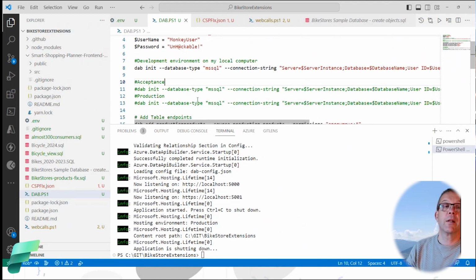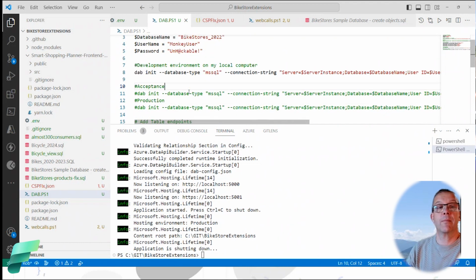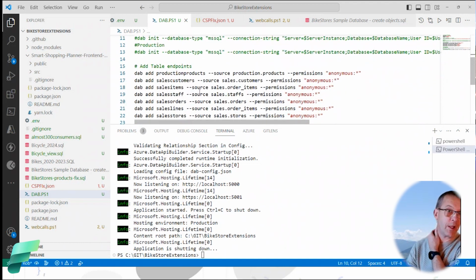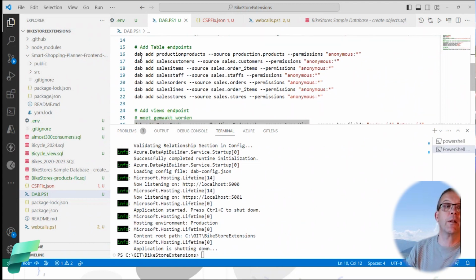So next, you can add these to the endpoints, and the endpoint is really simple. If you look at it, dab add production products, source production.products, and permissions anonymous exit and anonymous all. Where does this refer to? If you go look at that, then it refers to.